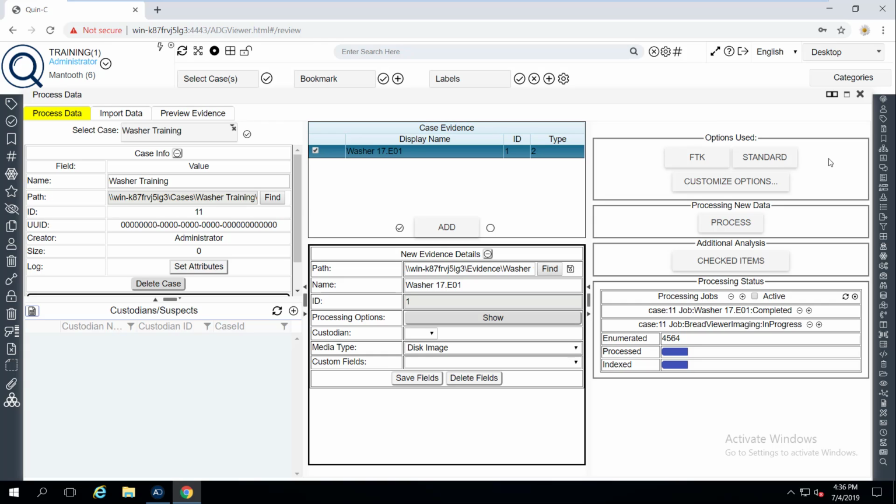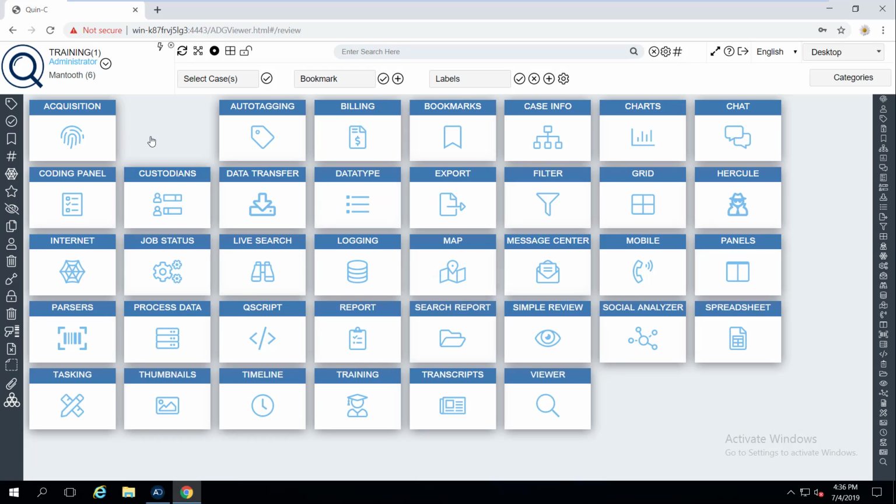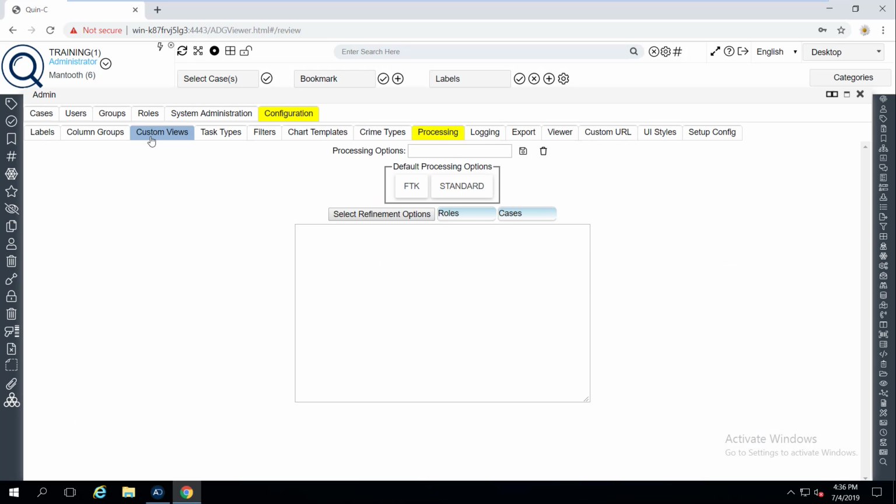The creation of customized processing profiles takes place in the Admin widget. When we open the Admin widget, we can see that in the Configuration tab, we also see the Processing tab. We can again see the two processing profiles which were created during the installation of the product, and we can review these at any time. We can also create our own processing profiles from here, and this is done by clicking on the Select Refinement Options button.